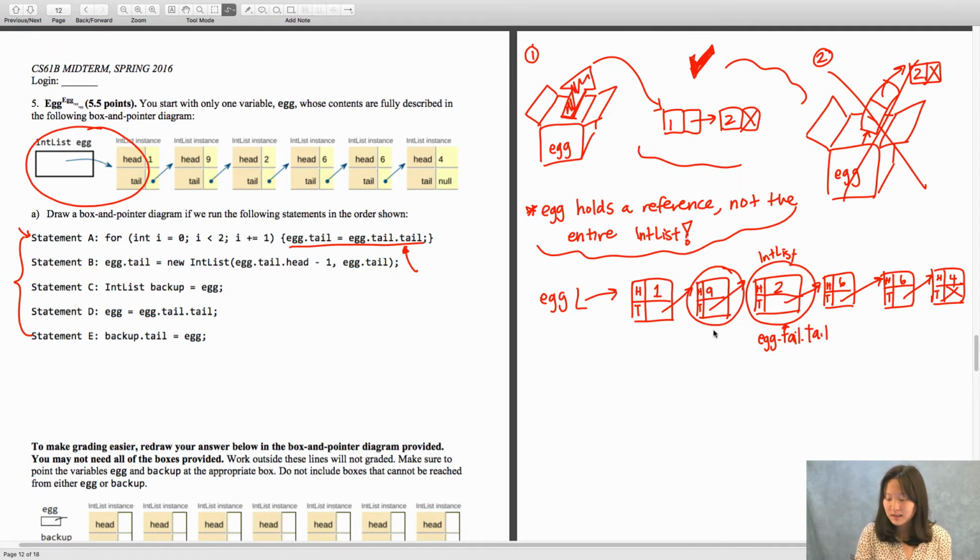But because we're making an assignment on egg.tail, you're telling this tail to now point here instead of here. So then this pointer is going to go away. So that is just going through what egg.tail equals egg.tail.tail does. Effectively, what it's doing is skipping over this item in the int list by telling this tail to point to the item that's one ahead of the next item.